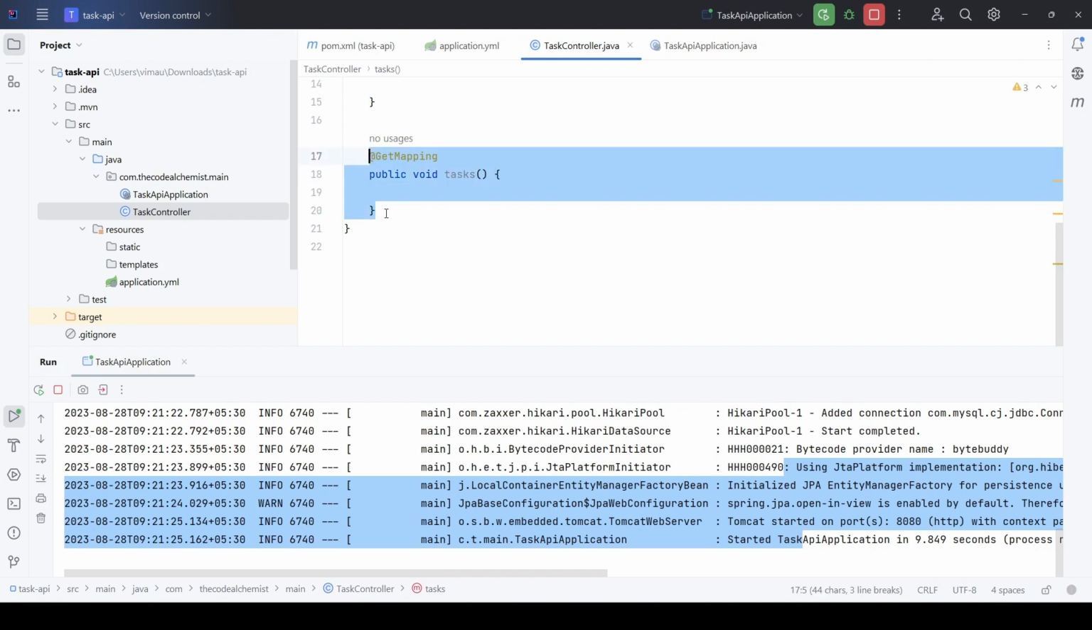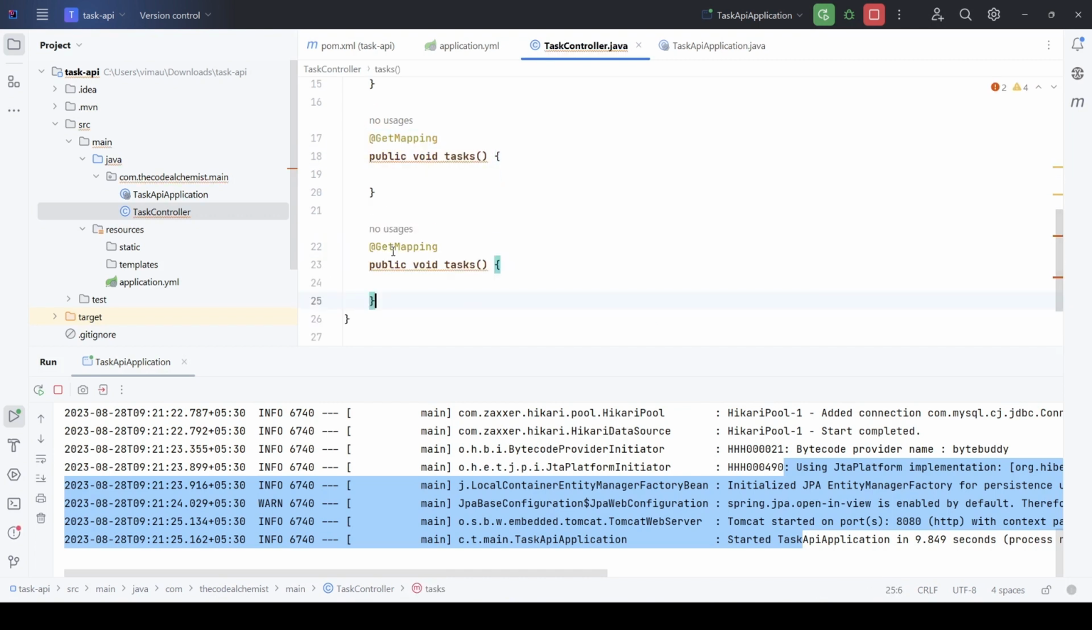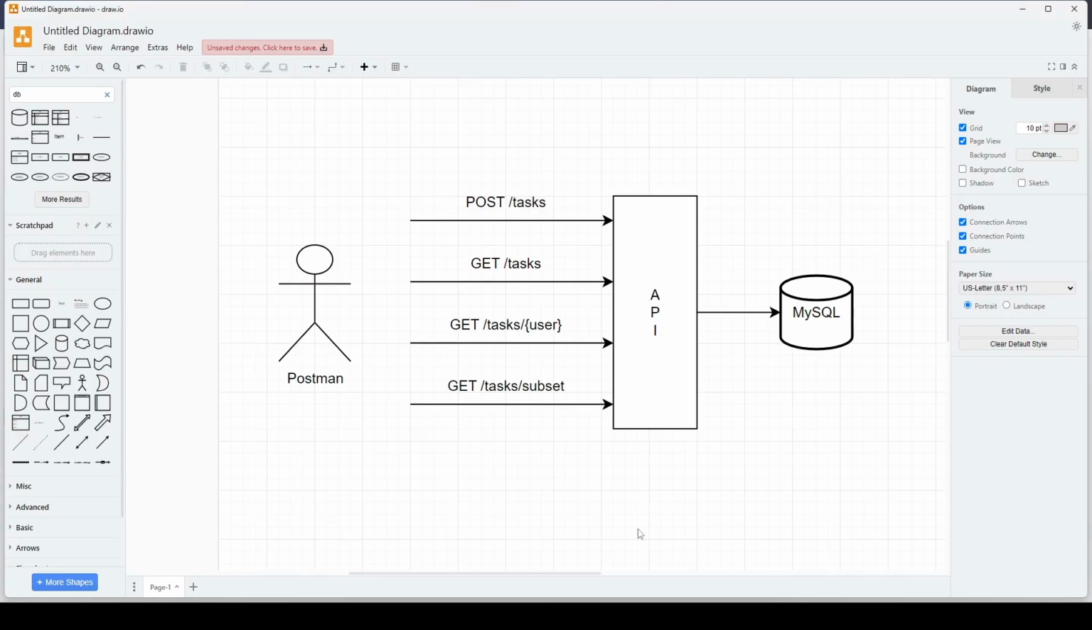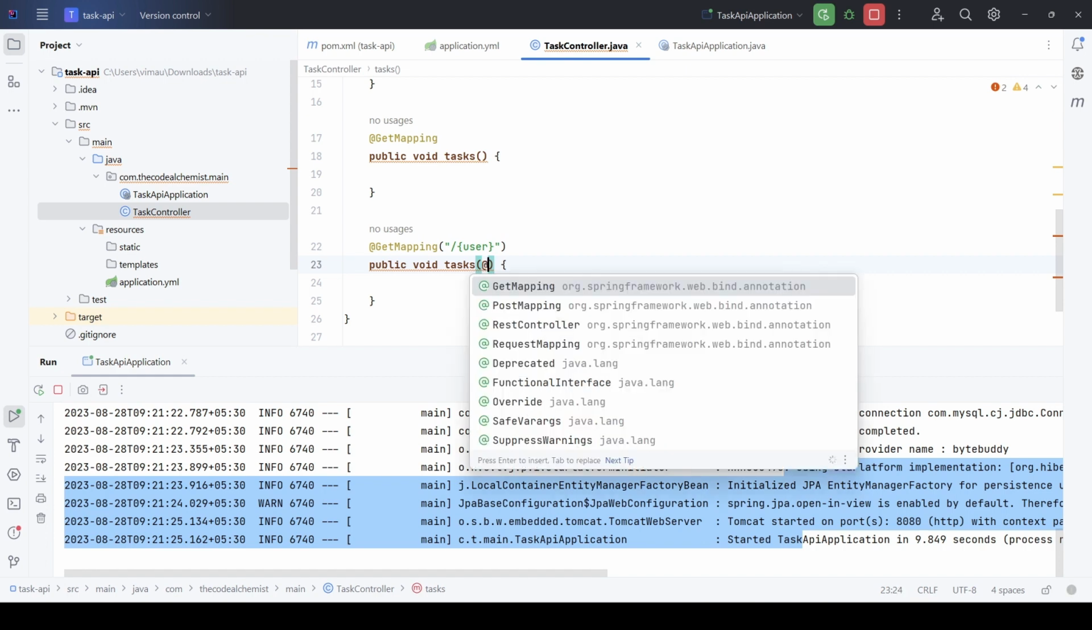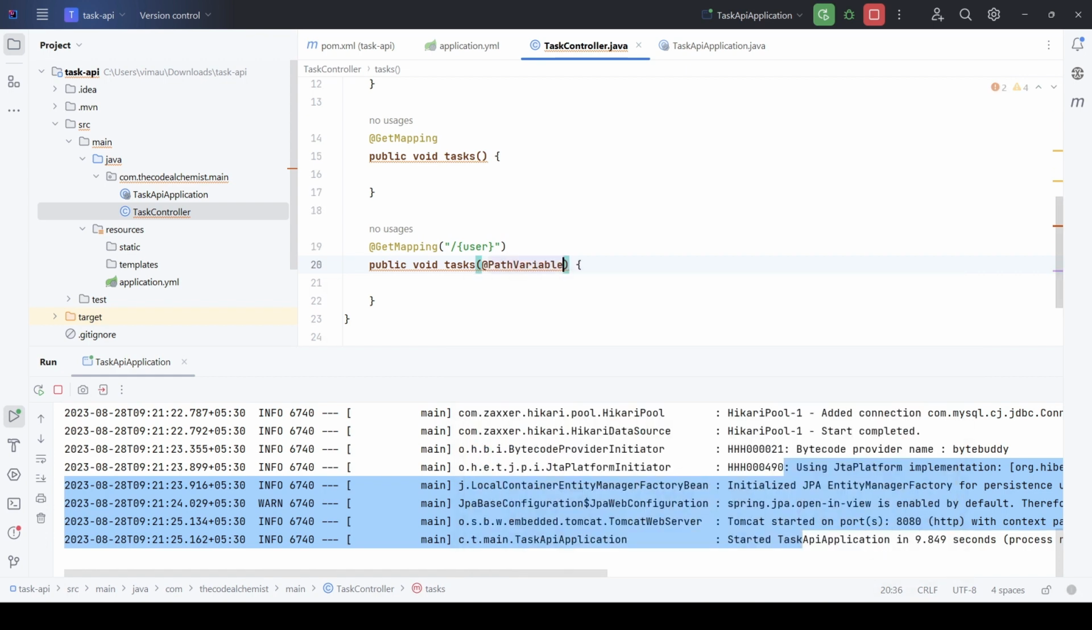Let's copy the method again. It's going to be a get mapping, but notice the URL pattern. We need to provide the user as well. It's going to be a path variable. So we need to add a URL pattern here like this, user. And then we will bind this path variable to this method argument, user.